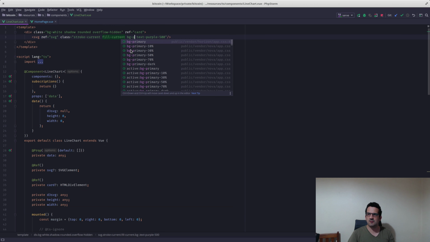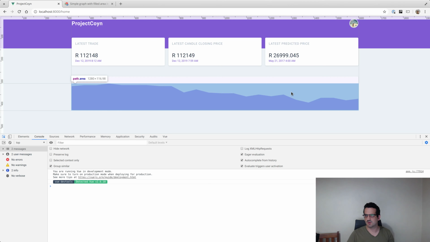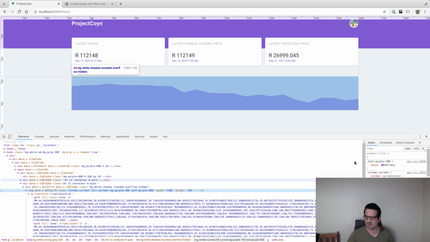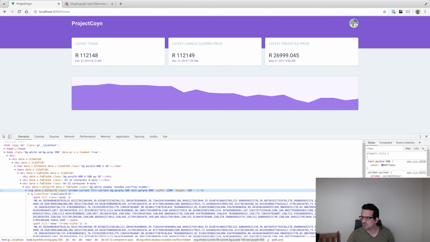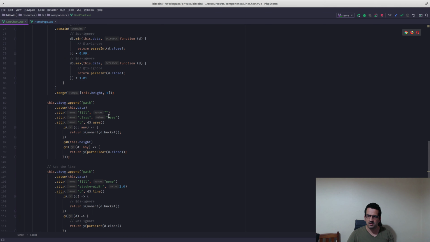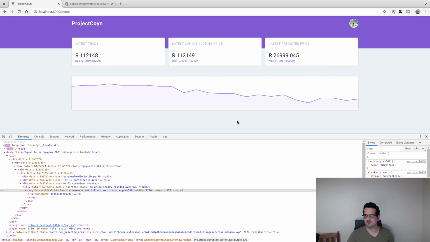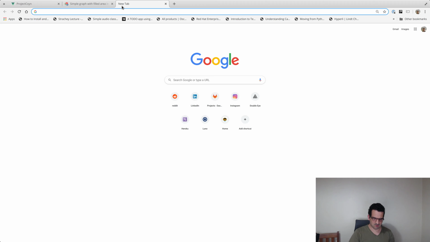Okay, so what we're going to try and do here is grab purple 100 for the background. What we're going to do is grab the background color. So the background color is that. Then we're going to go down here, go to our area. I'm hoping this works. Okay, so we got that. Okay, so maybe do something different.